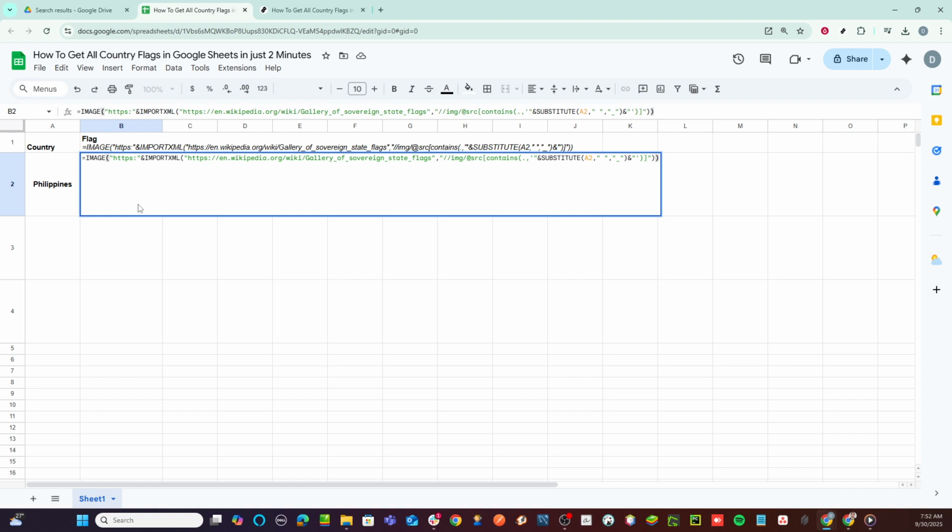After you've carefully typed in the formula, it's time to execute it. Simply hit the Enter key on your keyboard. Google Sheets will then process the formula, using the script to access the Wikipedia page and retrieve the image of the flag corresponding to whatever country name you've entered in cell A2. And that's all there is to it.